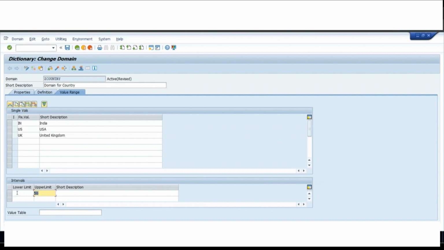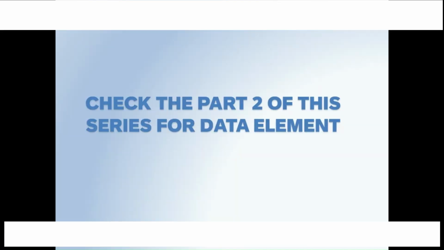There is another very beautiful concept, which is a value table. I'll create another video on this, so just stay tuned for that. Anyway, as of now we have created the domain. Let us activate that. This is just the beginning.